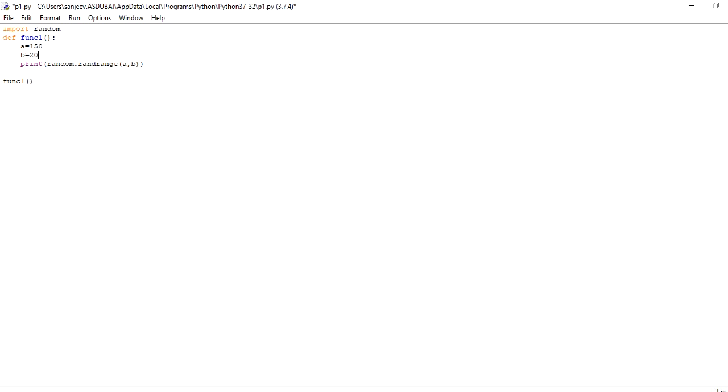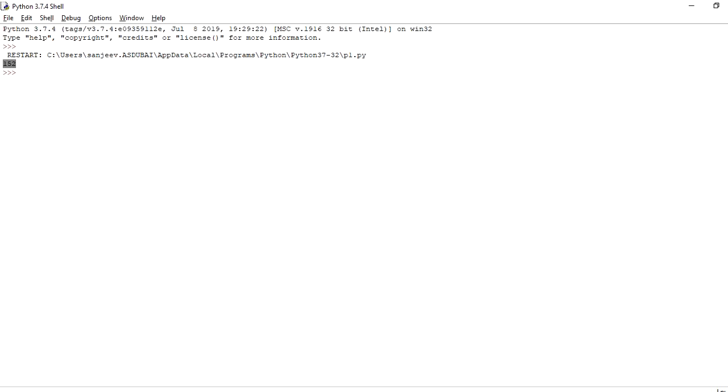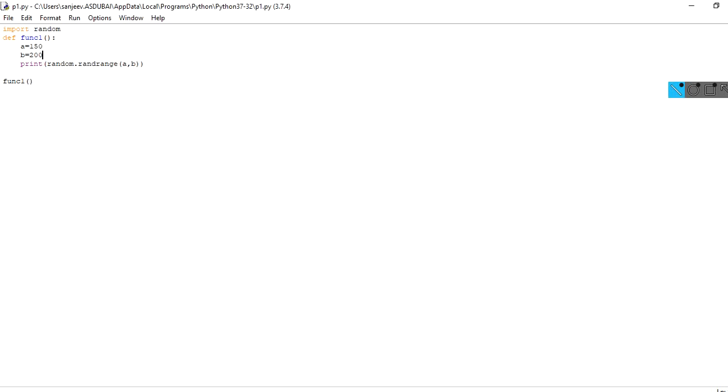If I make it 200 and run again, another number will be generated. All right, this time it has generated 197. So this way we can control the range, but we can't control which number will be printed. And if I use this random function inside loops, it is going to print different random numbers within this particular range of 150 to 200, or whatever you specify.